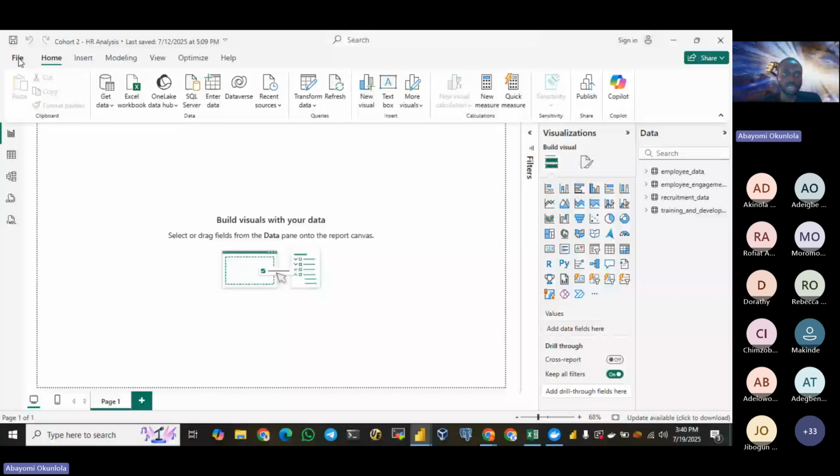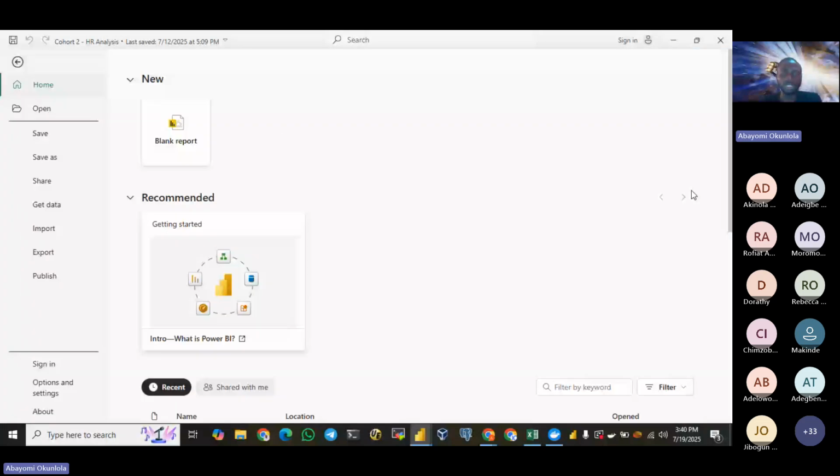Let me go to that page. All right. So you would have this interface where you have your home, open, save, save as, share, get data, import, export, publish, and all you have here right now. So we'll be working with a blank report. In case you have an existing report you want to open, that is when you use this open feature here. And while you're working on your report, you need to save at intermittent times.